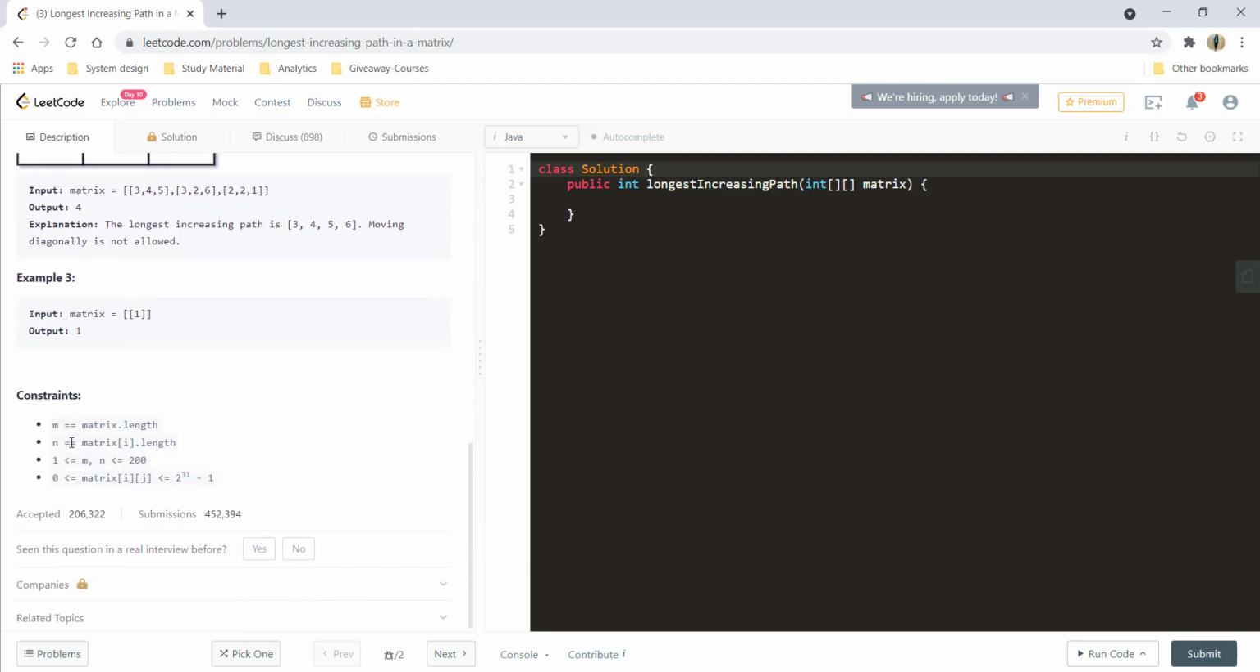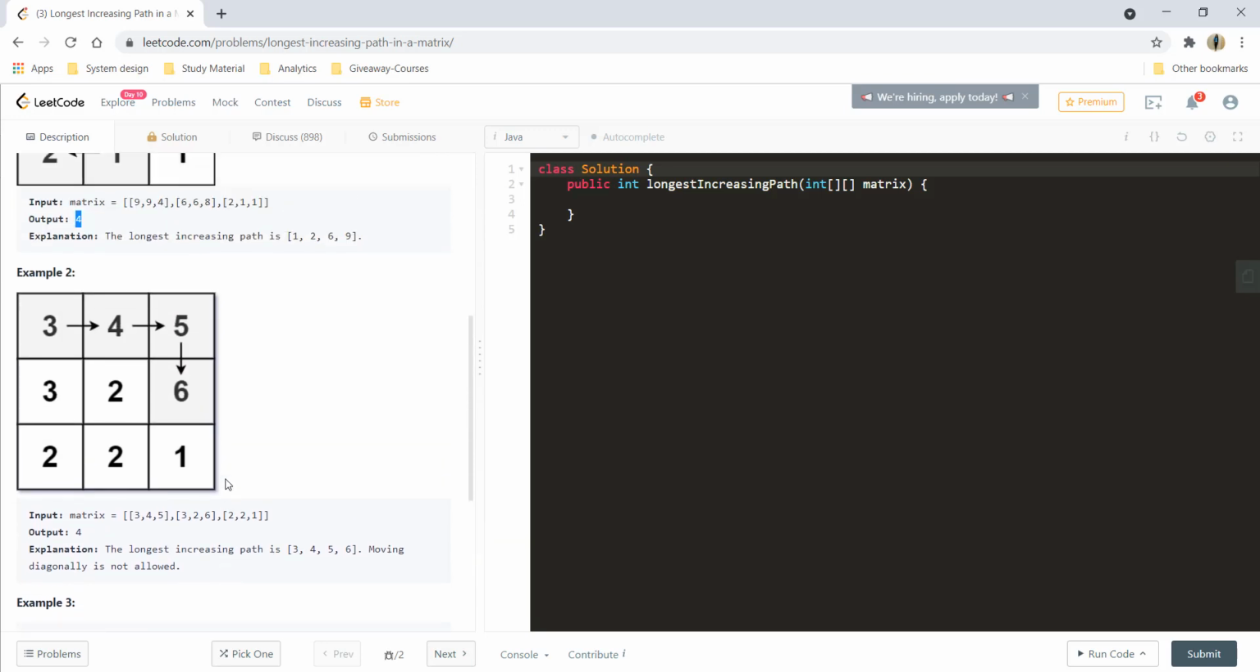The constraints given over here are that the length m and n would be between 1 and 200 and your values would range from 0 to 2 raised to 31 minus 1. So now let's go ahead and see how we can solve this particular problem. Looking at this, at first glance, it seems to be a DFS as we need to go in all the directions from a particular point. But how that DFS is going to work, let's see that in detail.